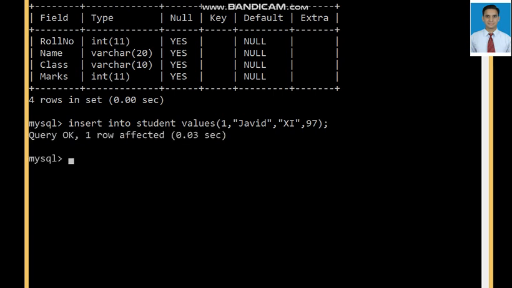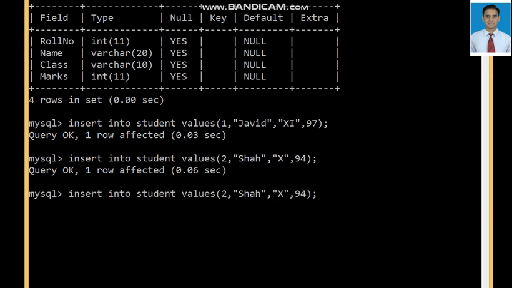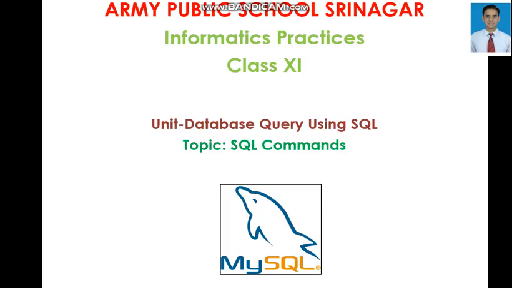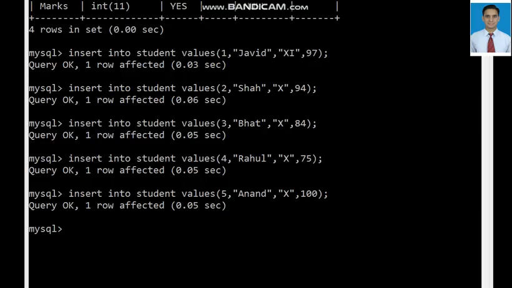Query OK. Query OK means one row has been inserted into the student table. Let us insert a second row. Insert into student values. What values are we going to insert right now? That is 2. And the name is Shah. Class is 10. And marks he scored is, for example, 94. Again, terminator. Query OK. Again, we will insert two or three rows like this. We have entered 5 records in it.